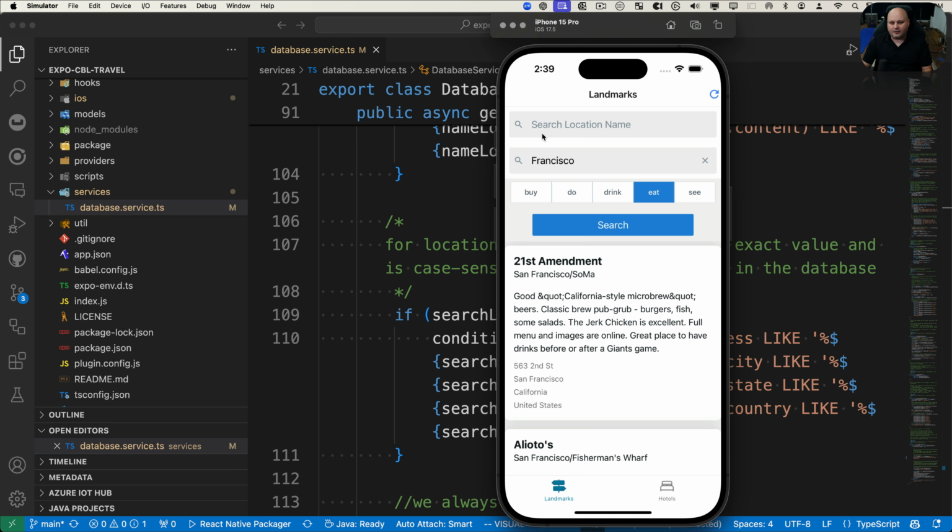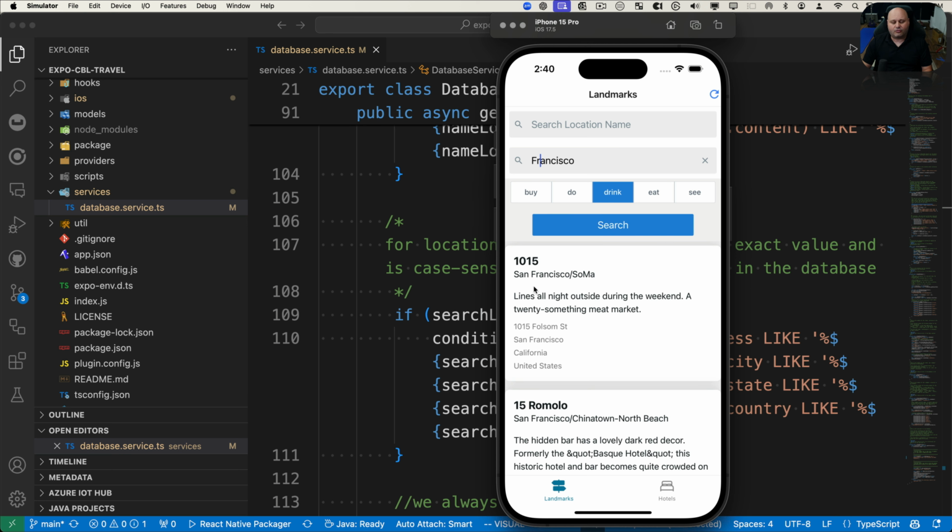Now I could just delete the name out here, and maybe I'm looking for drinks this time. I can just click this, and now I'm getting the drinks that are available. All these are available in the data, and this is just me filtering out the data. So landmarks is all about just using standard indexes to quickly sort through a lot of documents.